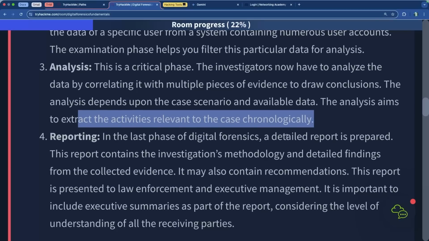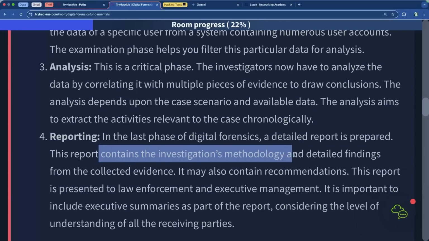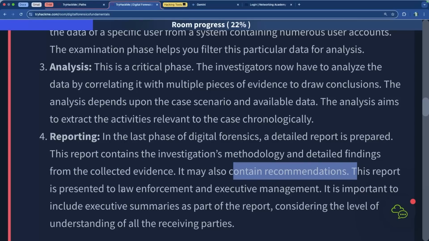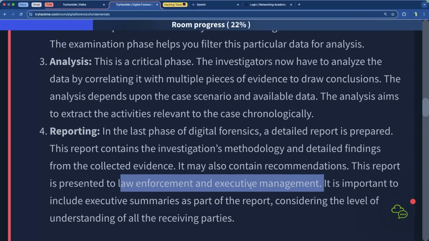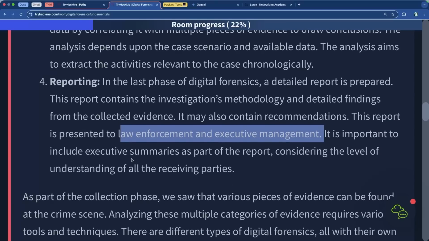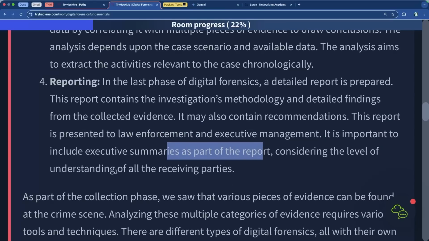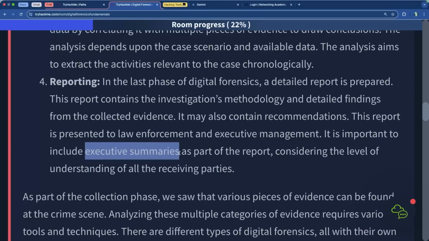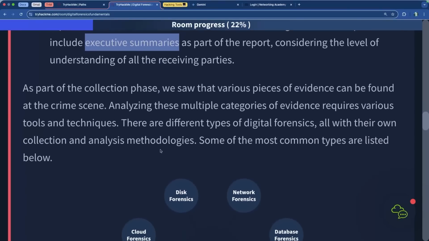And in the last phase of this, a detailed report is prepared, and it contains the investigation's methodology and detailed findings from the collected evidence. It may also contain recommendations, and it's presented to law enforcement and executive management. It is important to include executive summaries as a part of the report, considering the level of understanding of all of the receiving parties. So basically, not to sound rude about it, but you've got to dumb it down for the executives because this is not their playhouse, right? They don't know the technical jargon and all those things. So you've got to keep it as simple as possible so that they can understand what happened and what needs to be done after the fact.